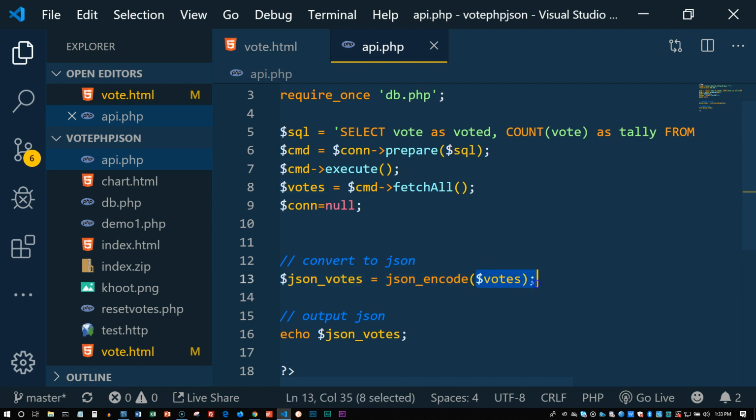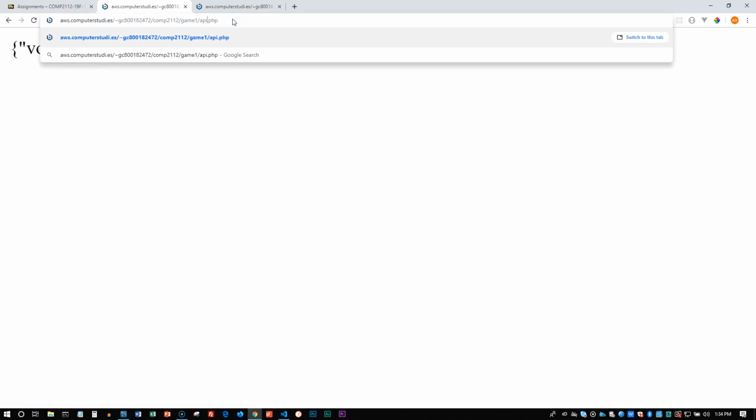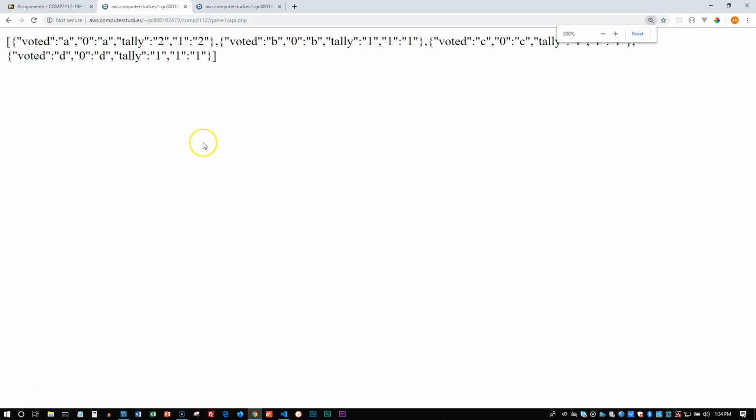So the parameter has to be an associative array. And now I'm just spitting it out. Let's see that in action. The browser, change my thing to api.php, enter, ta-da. So now I can get, in the JSON data format, the results of my SQL database.